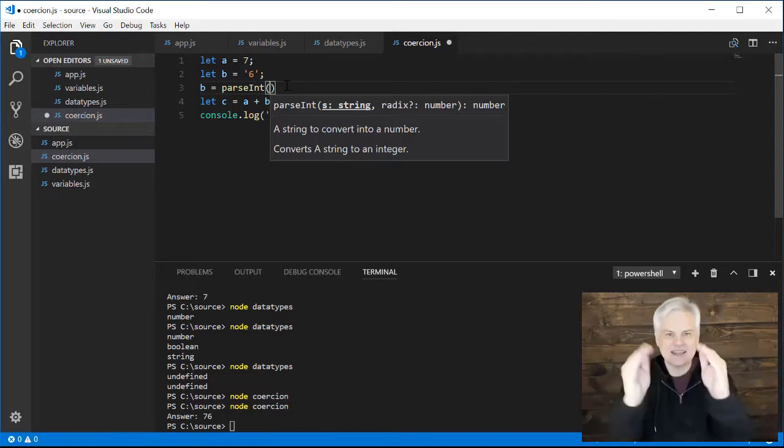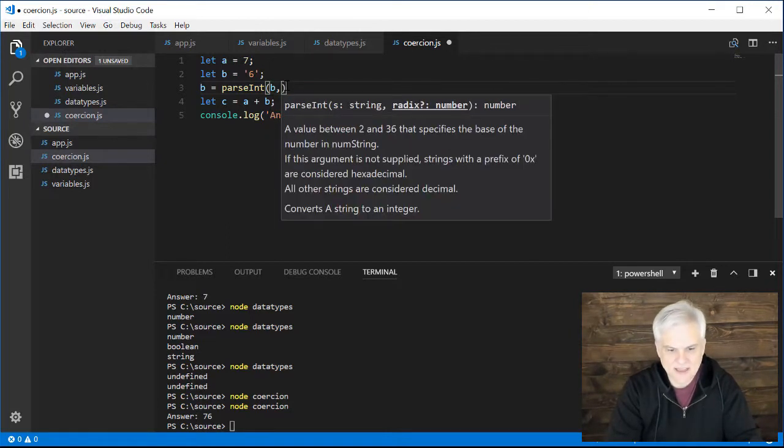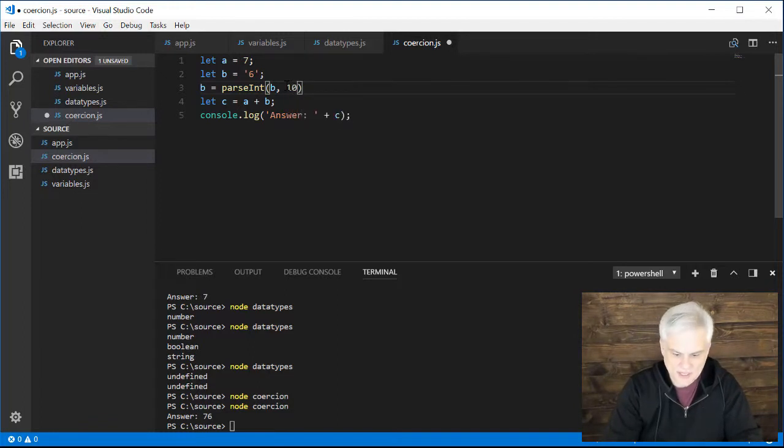Now I'm inside the parentheses, and I need to pass in, first of all, the string that I want to change. So in this case, take the value of B, and then I need to give it optionally what's called a radix, and that is essentially the base system. So if I wanted to use a hexadecimal, I might give it 16, but in this case, I'm going to give it 10 because I want a base 10 or a decimal conversion.